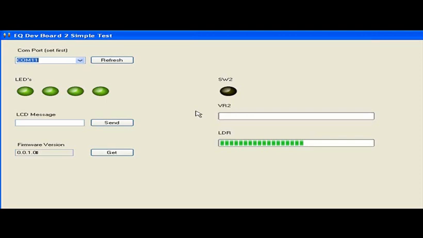Now if I turn the VL2, see what happens to the form from 0 to maximum. All right, let's take it back to 0 again. We've taken it back to 0.